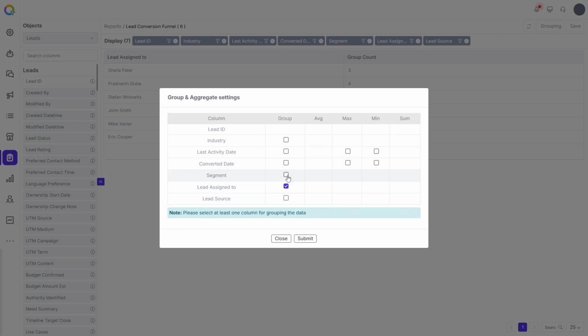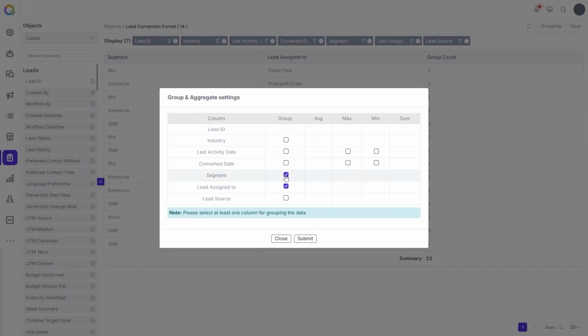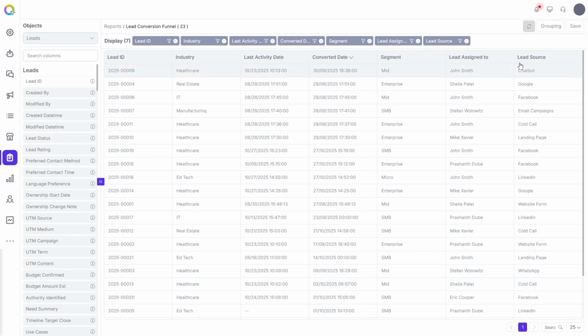So here I'm grouping by lead assignee and segment. Now I can clearly see the distribution of leads assigned to each user across multiple segments. For example, in the Enterprise segment, Prasanth Dubey has been assigned 2 leads. If you don't want grouping, you can simply remove it and submit again. There's also a refresh button that ensures any newly added or updated records are immediately picked up in your report.